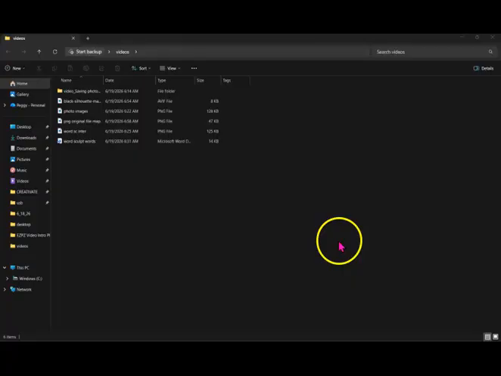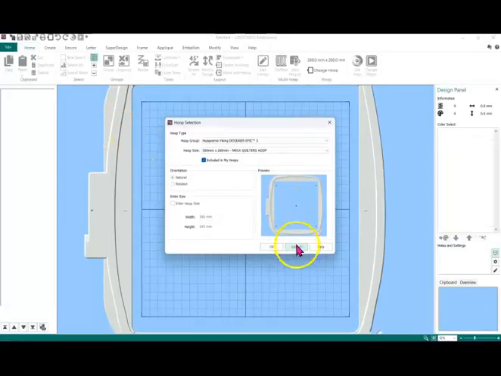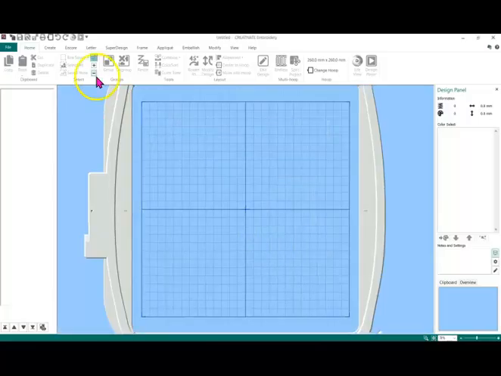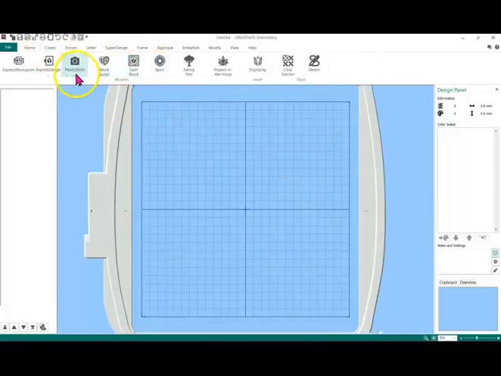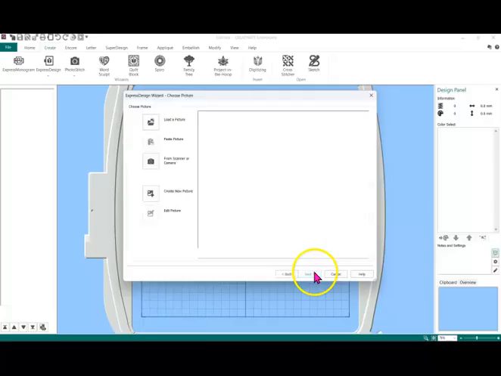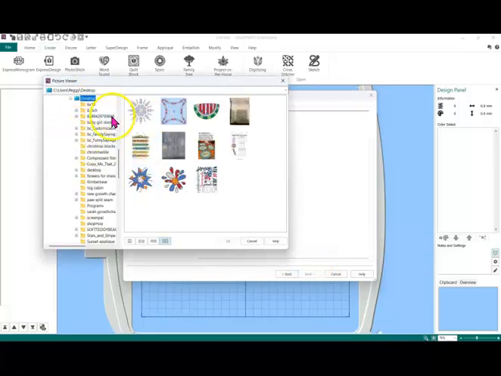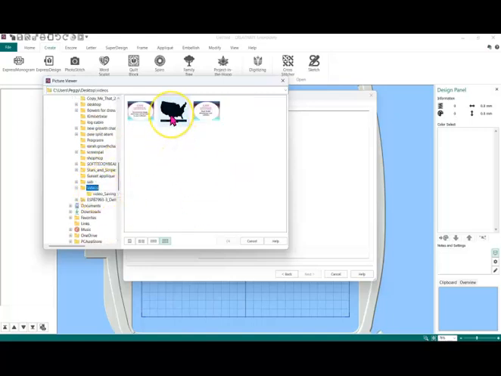your Creativate MySewNet software. So we go here, and I'm going to say OK. And if I wanted to do Express Design into Hoop, Express Embroidery, I say Next, Load Picture, and there's my video folder, and there's one of my pictures, and it's going to open up in there. And then you can work with it.